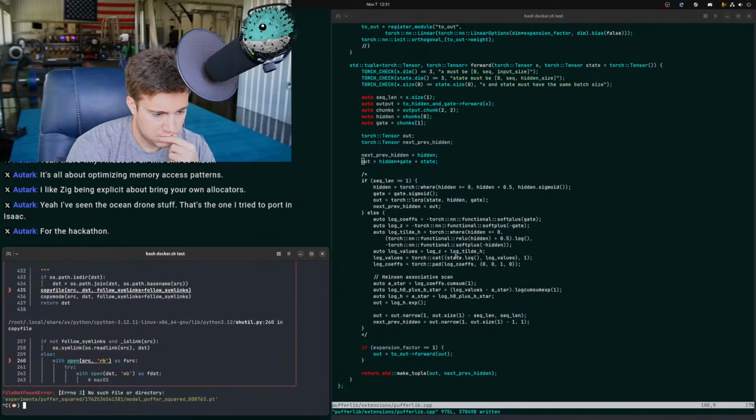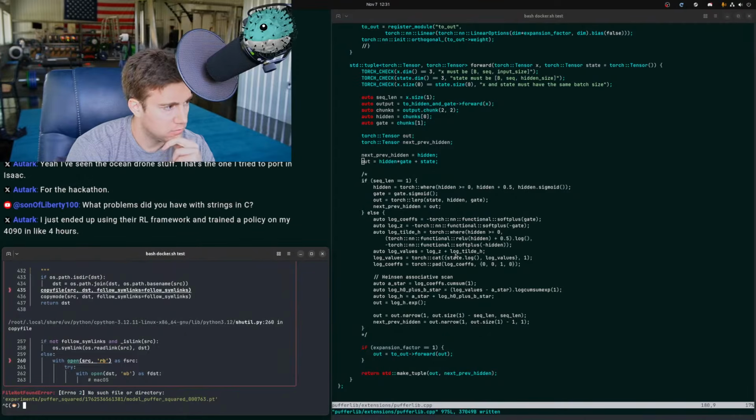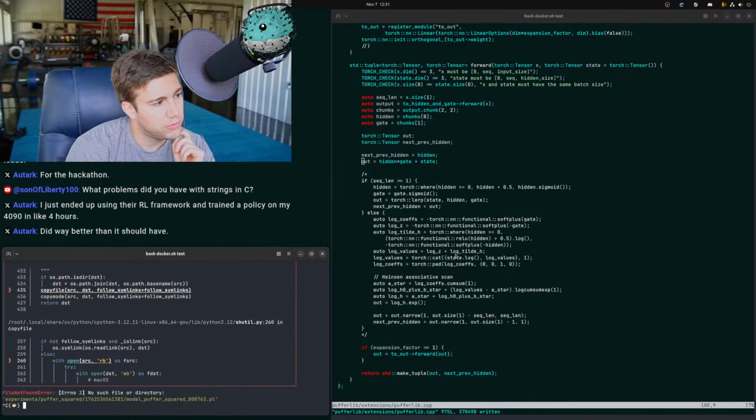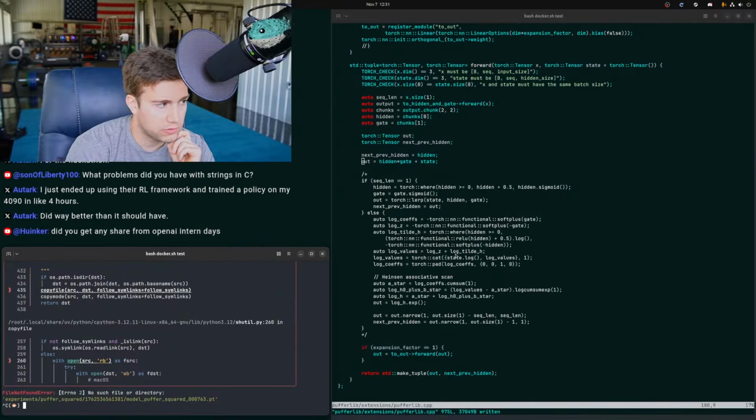What the heck are we bound by? What problems do you have with strings and C? Strings and C are just a pain to work with.